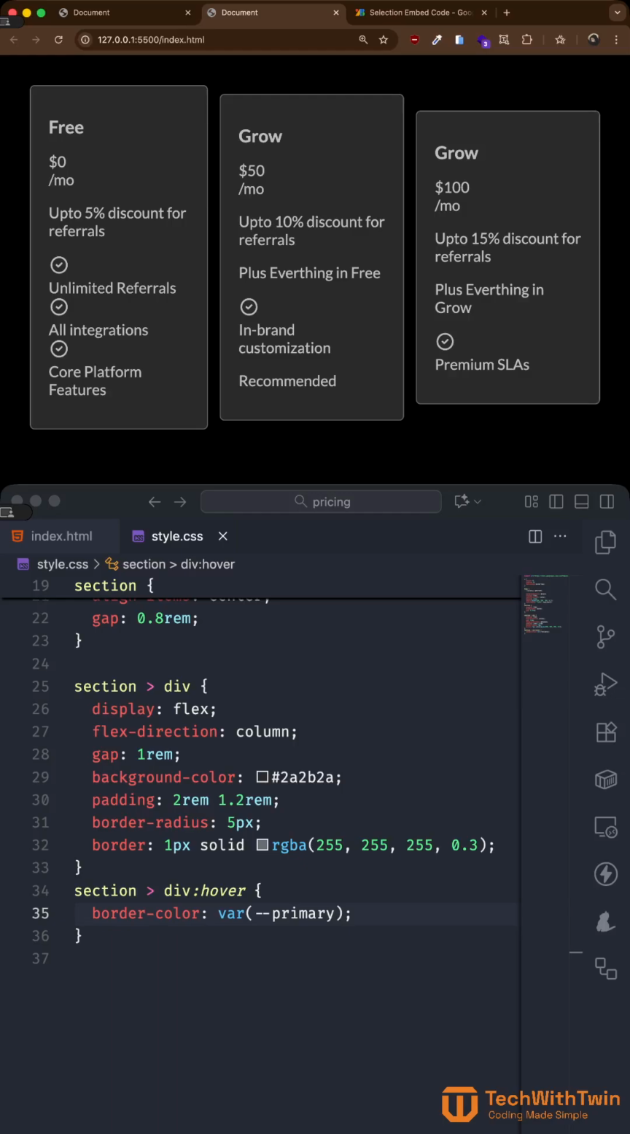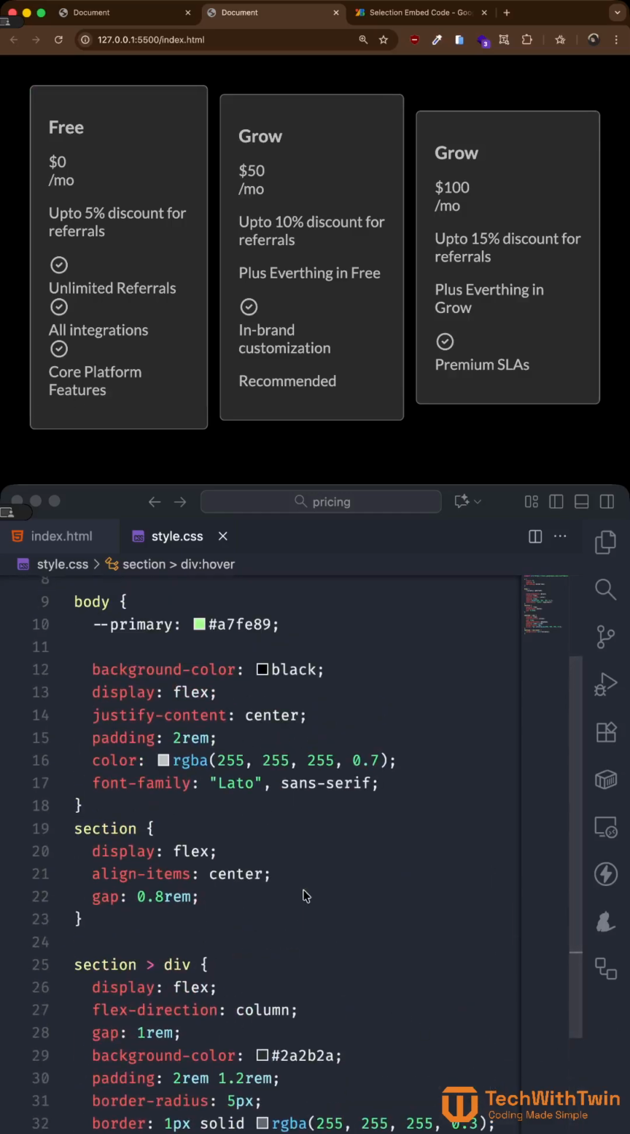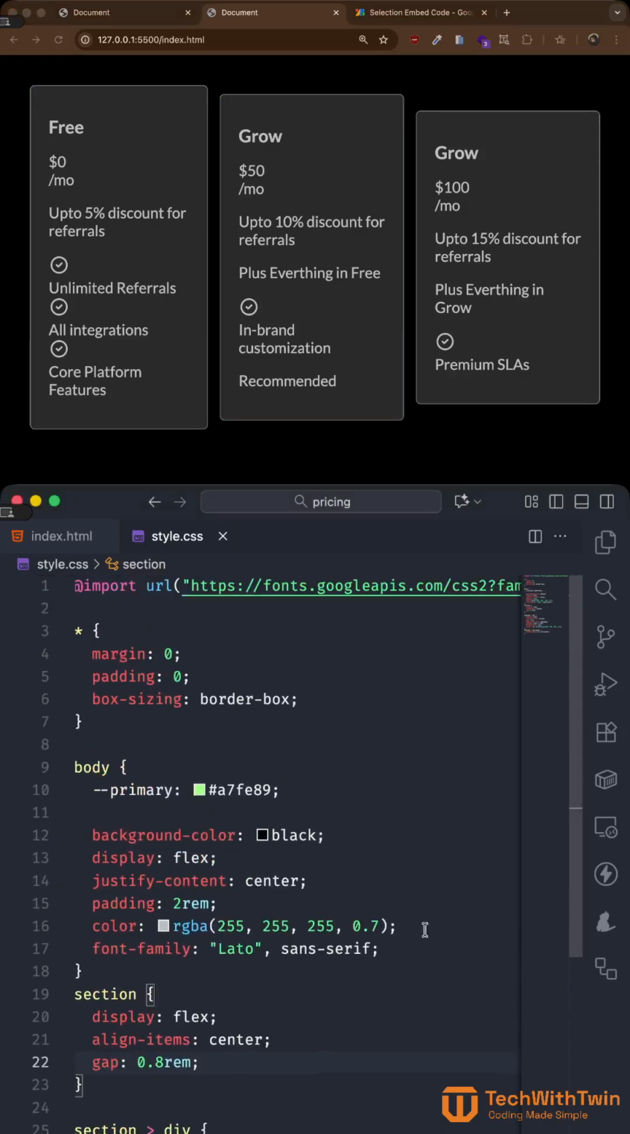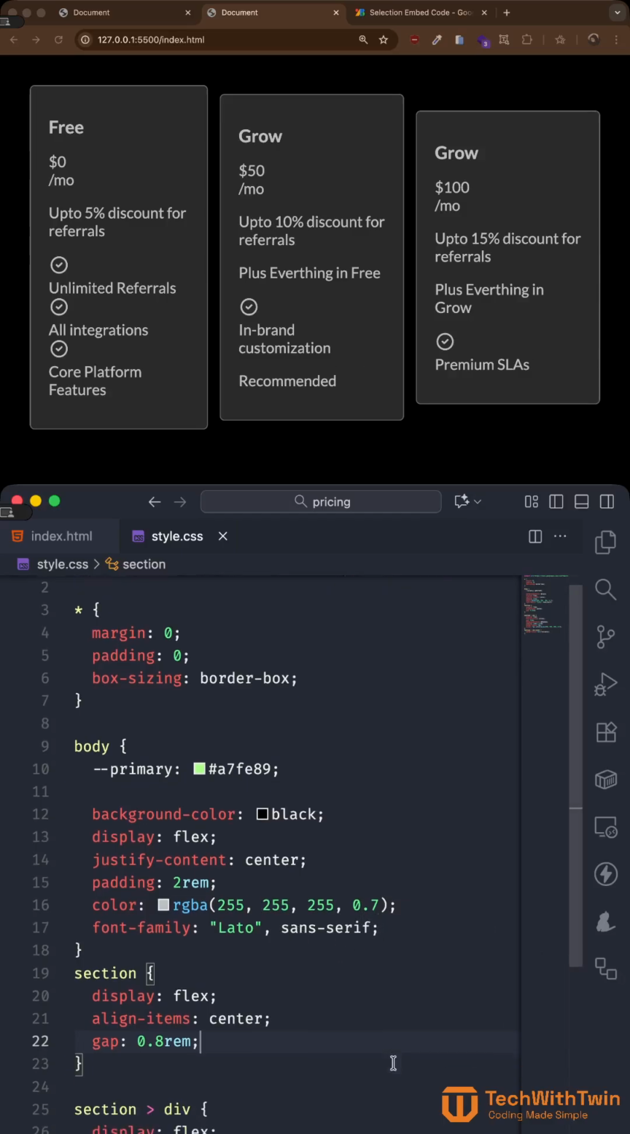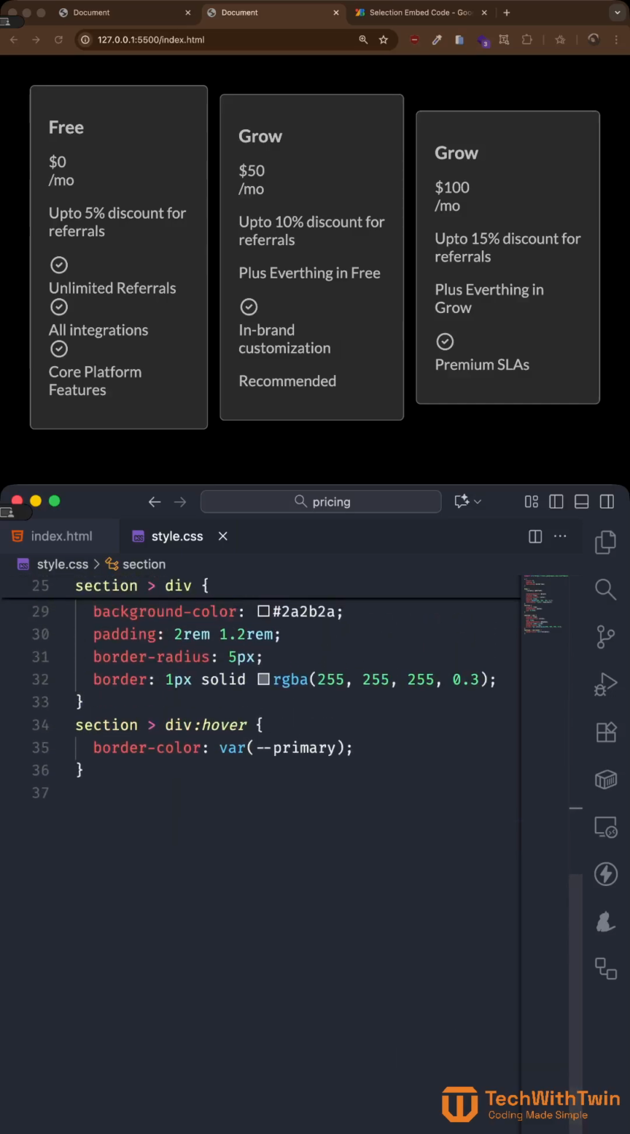All right, so let's first focus on the second element. First thing first is that in this section, we give it a display of flex. So this one is the whole section. And then we align these items to the center, and we give it a gap of 0.8, and then in the body, still the same. So we also added the font. So let's continue back. So let's now switch gears to the second element.